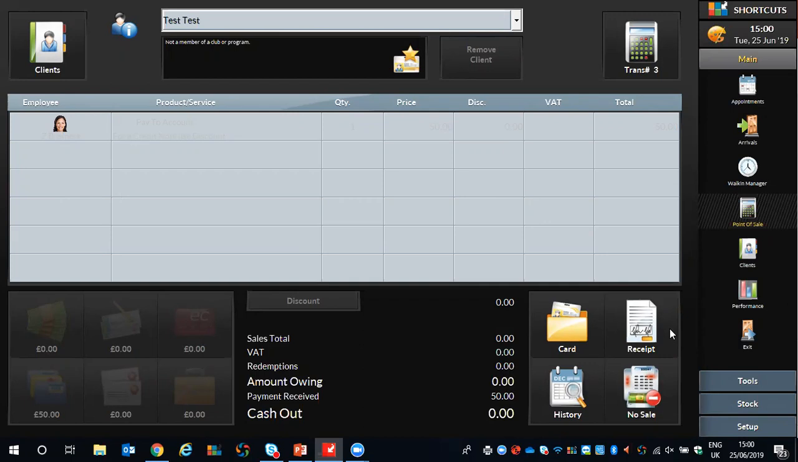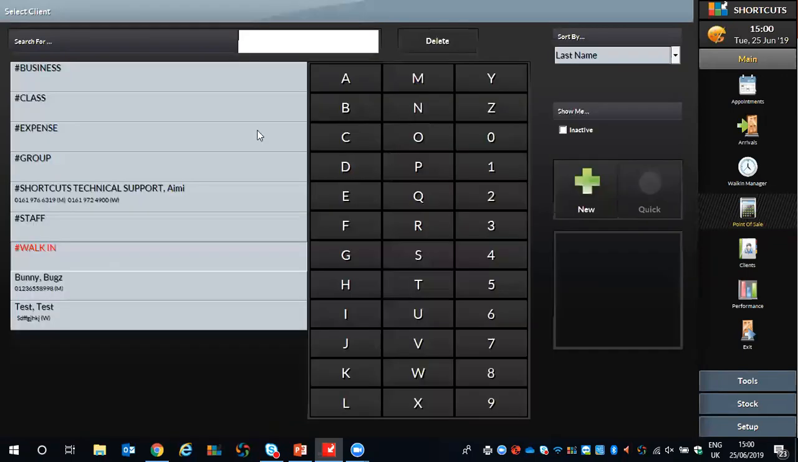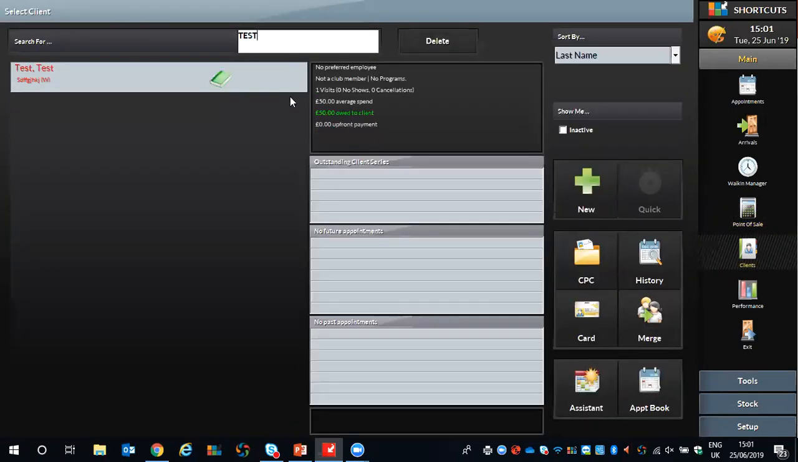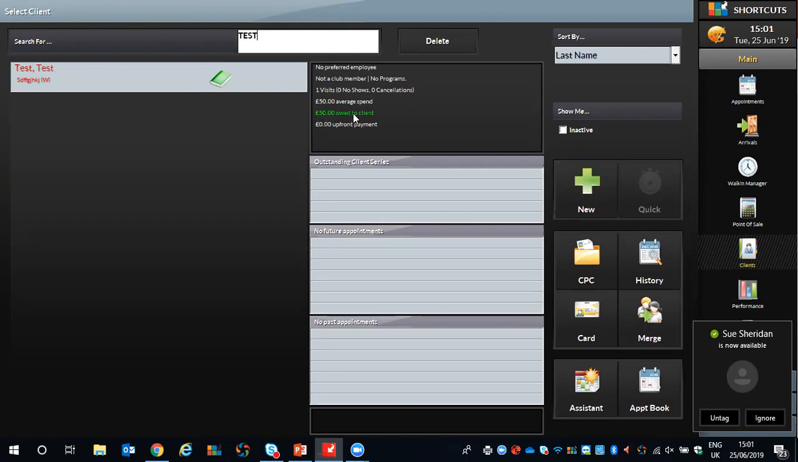So how do we know this? Of course, it will say it on the receipt, but how do we know this? So again, if we go back to clients and if we search for Test, you will see we have a green book on the right hand side. And here on the right hand side, it says £50 owed to the client. So that way we know there is £50 on this client's account.